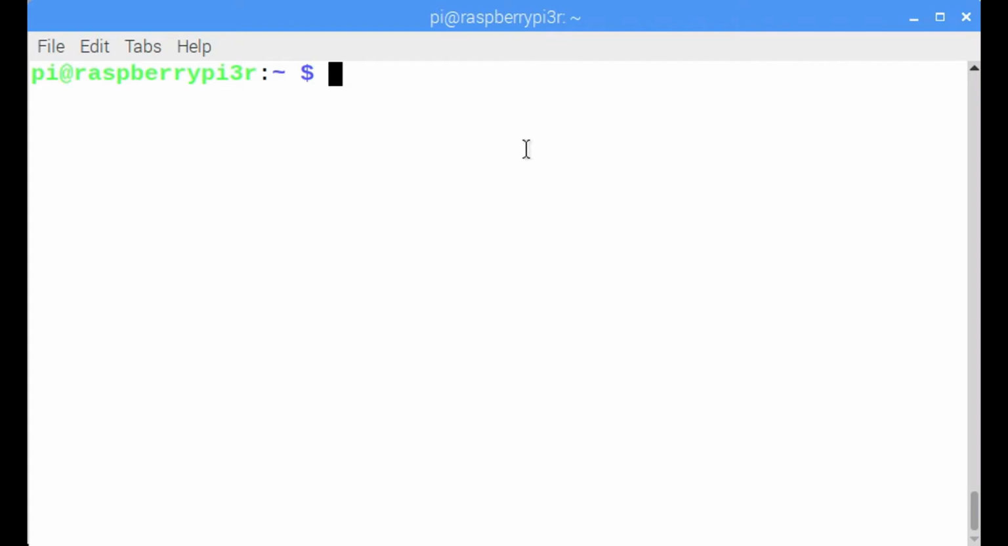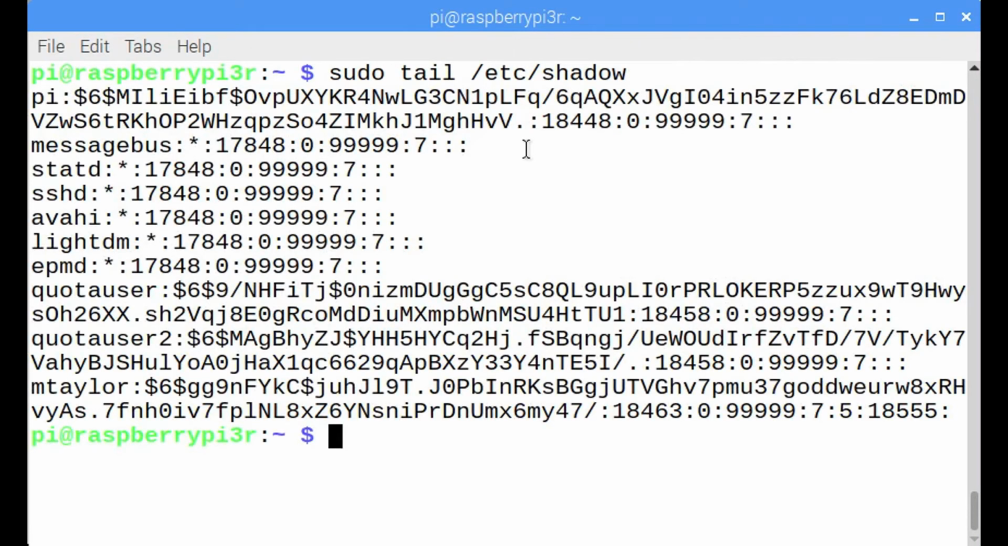So again, enter sudo tail /etc/shadow. And you'll see that the minimum password age is 0, maximum password age is 99,999 days, and the warning is 7 days. Now that's too long to use a password.